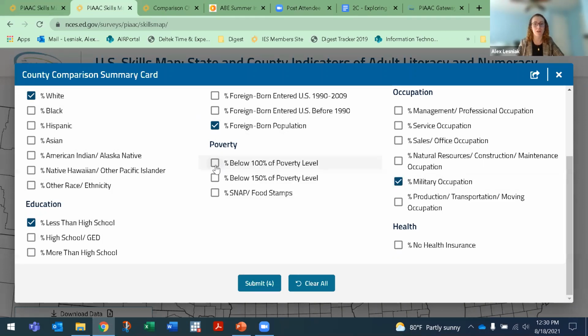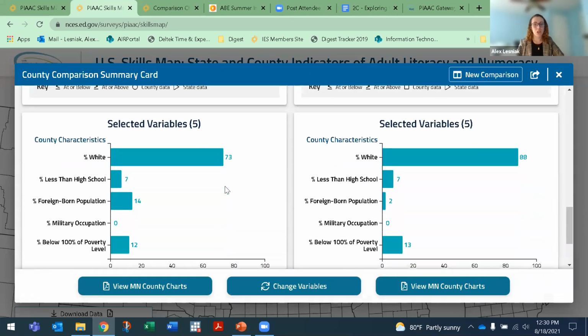So we'll just show a couple of random ones. And they show up at the bottom. So you'll see the percentage of all of the variables that we selected and can kind of look around and see. So for Hennepin County, it looks like there's a much greater number of foreign-born adults compared to the other county. And it's interesting to see that other levels are pretty similar, but a much higher percentage of white adults in Becker County compared to that.